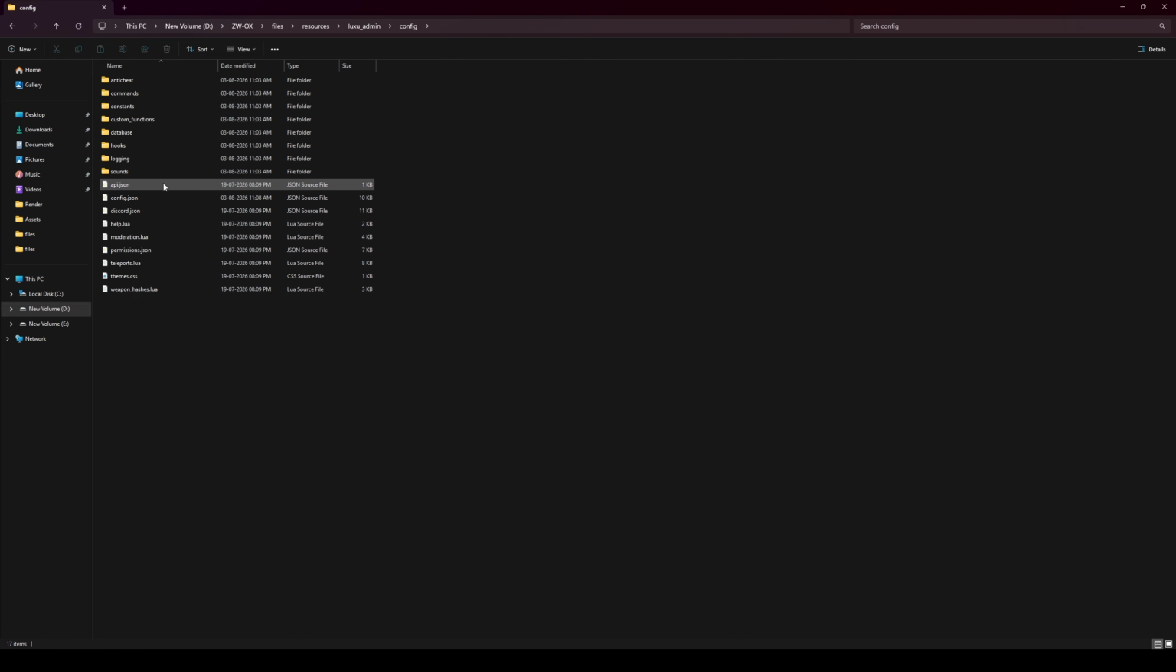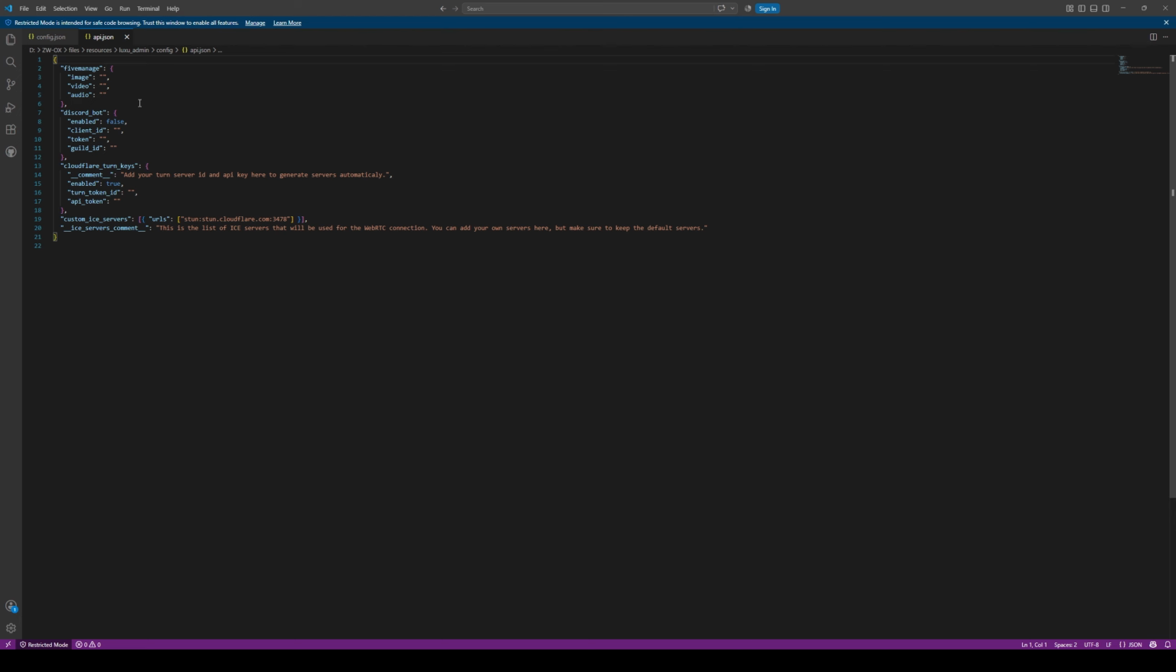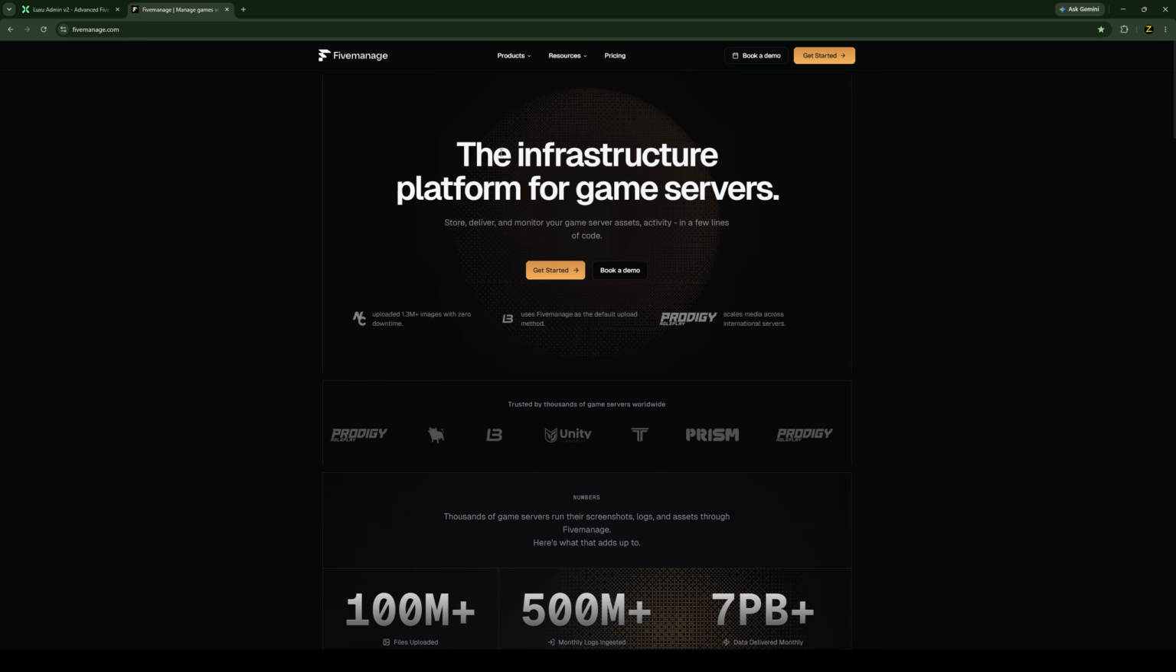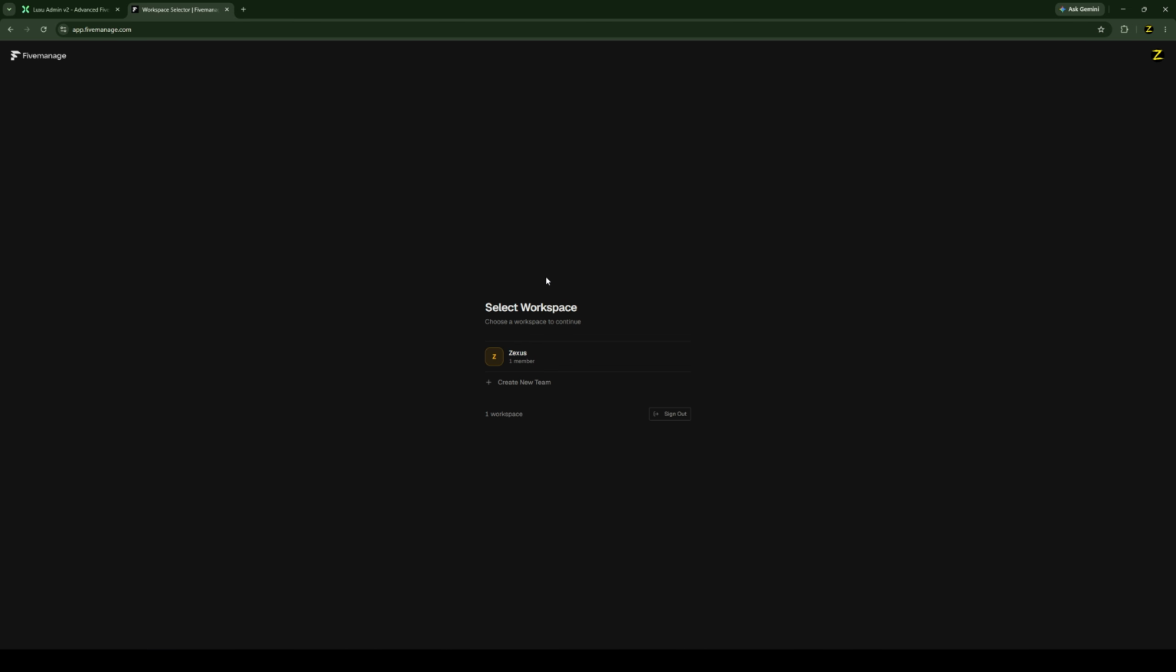Now open the api.json. Over here you have to provide your FiveManage ID. For that, open the FiveManage. The link will be in the description below. After that, click on get started. After that, you have to log in the FiveManage with your Discord. Here you have to create a new team. So this is my team which is already created over here.